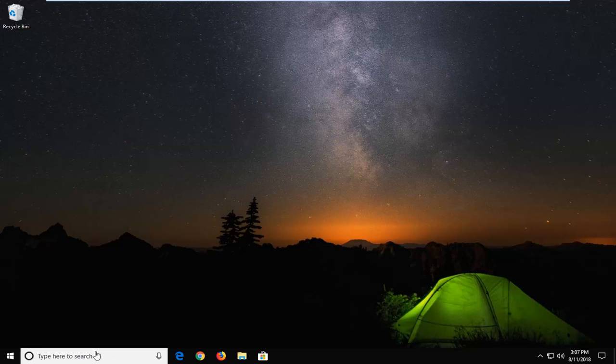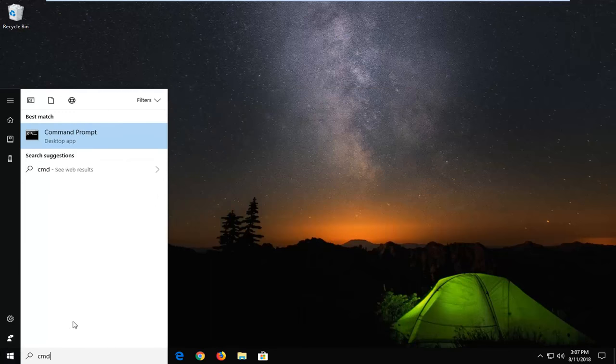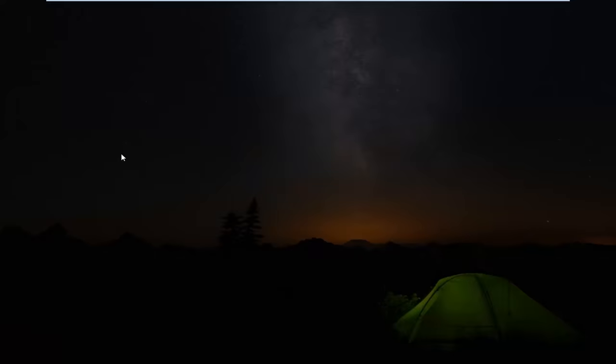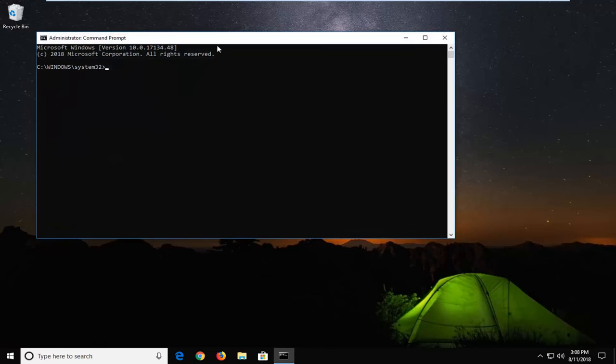So we're going to begin by opening up the start menu. Just left click on the start button one time. Type in CMD. Best match should come back with command prompt right above a desktop app. Right click on that and then left click on run as administrator. If you receive a user account control prompt, left click on yes.